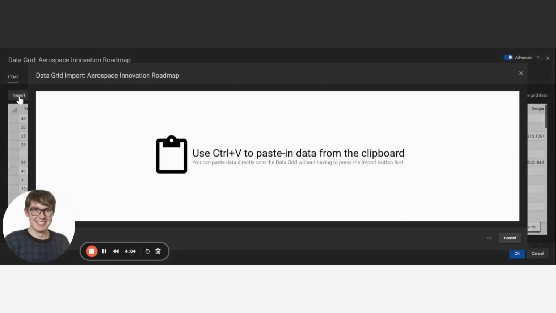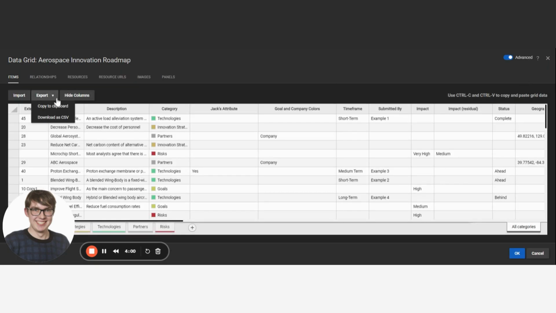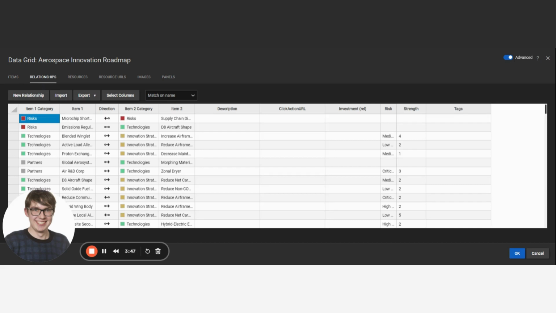I can import data from a source such as Excel. I can export data into a CSV file or by copying it to a clipboard. And I can also get a sense of the different columns, maybe hiding columns that are no longer in use. If I want to, I can add or edit relationship data, and I can also make some changes to different resources, different images, and different panels.